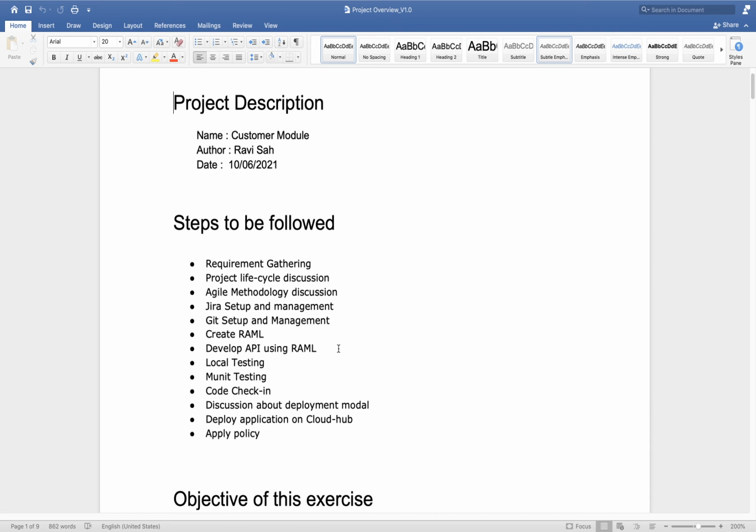Once we complete this deployment task, then we'll apply policy. After that, we'll secure our API. In case of Experience API, we'll use a JWT token. In case of process or system API, we'll use client ID and client secret. Maybe in Experience API or system API, we can apply rate limiting also. We'll see based on the scenario where we need to put which policy. All those things we are going to follow during this entire project development.